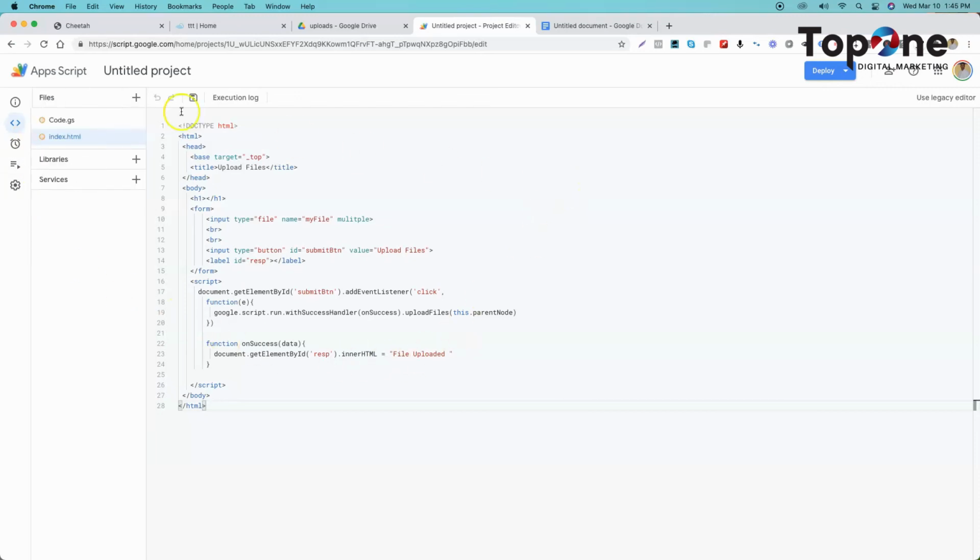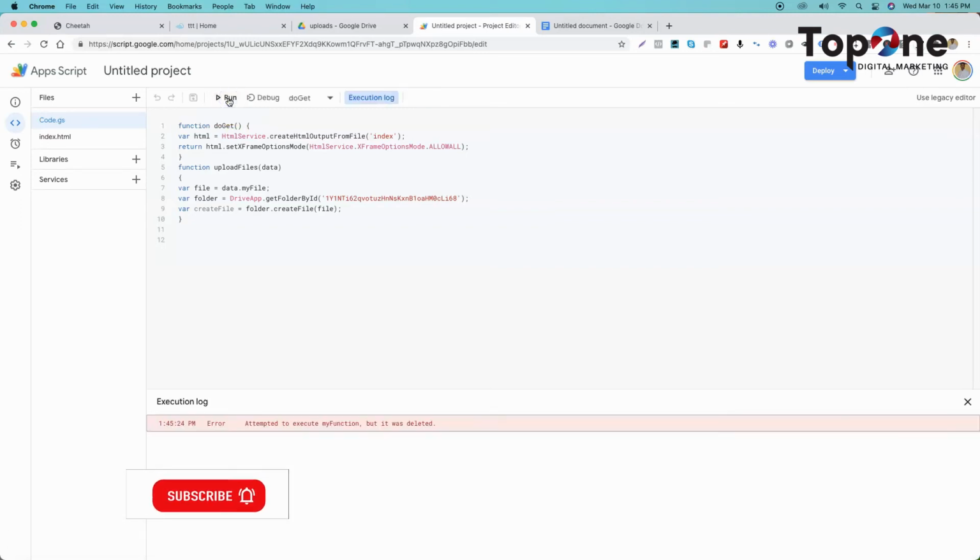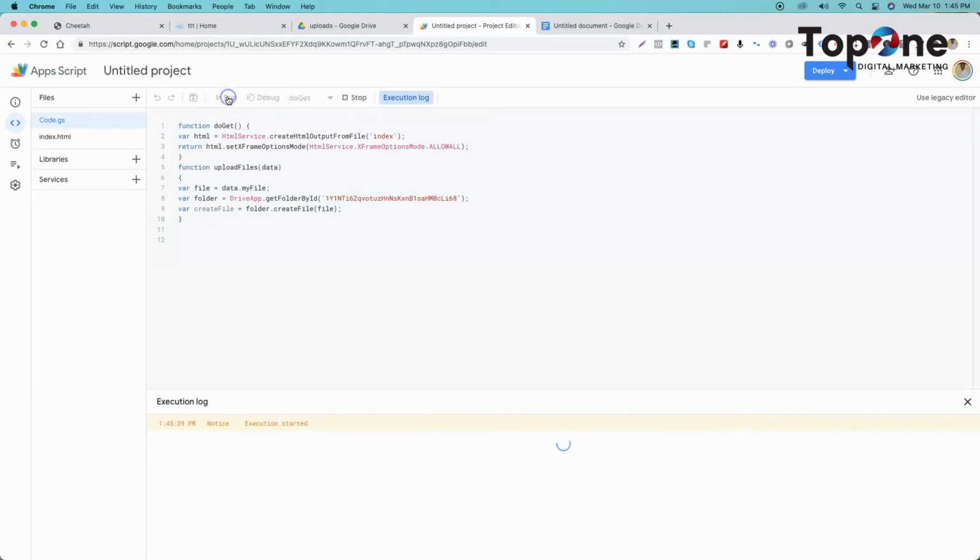All right. And so go back to code.js, right? And what you want to do is click this run right here, and you're going to get an error. That's fine, because this area right here changed from my function to doGet. Leave it on doGet. Click on run again, and then it's going to do some work.